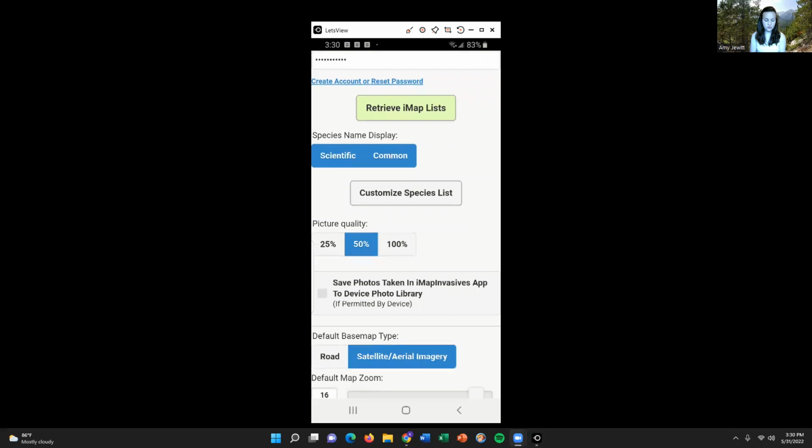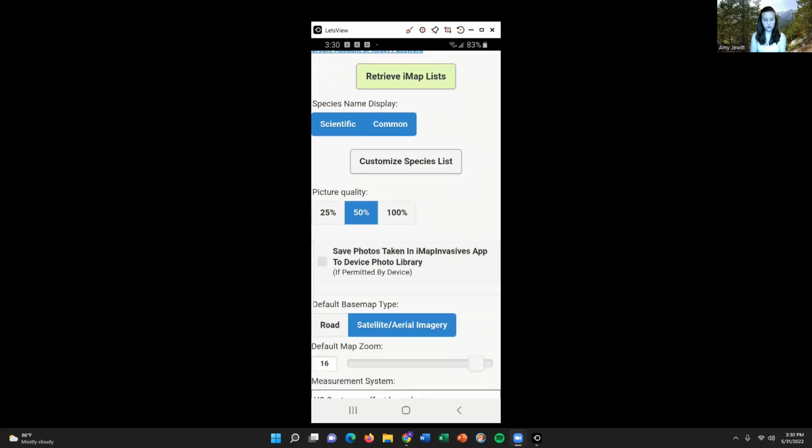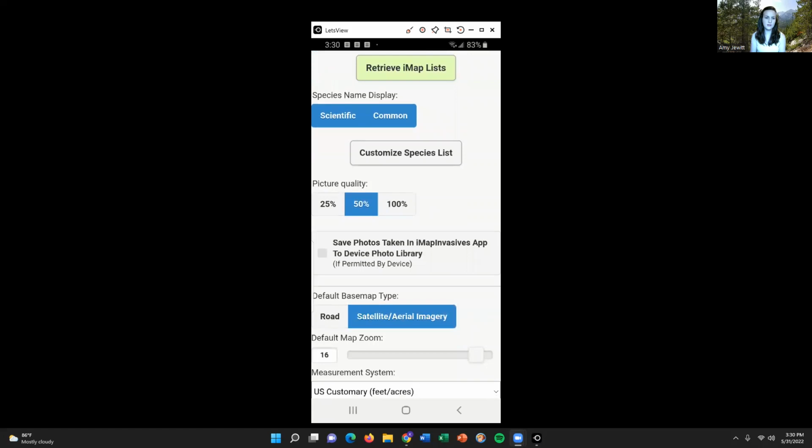The next thing you're going to do is choose how you want the species name list to display. Right now I've got it set to both, but here I just turned off both of the options, scientific and common, so I can choose one or the other. You could just have common names or scientific, but I prefer to have both of them show up. And we'll see that in a little bit when we actually go in and create a record.